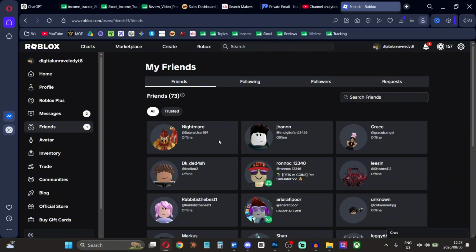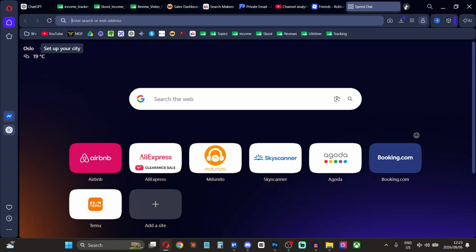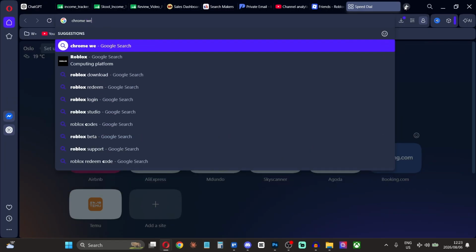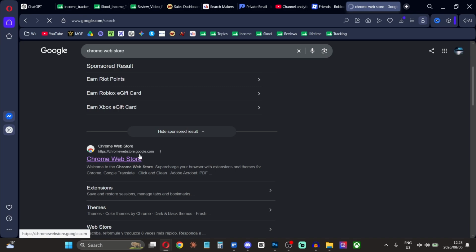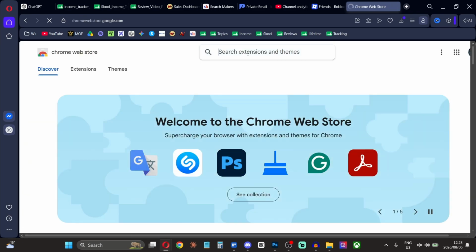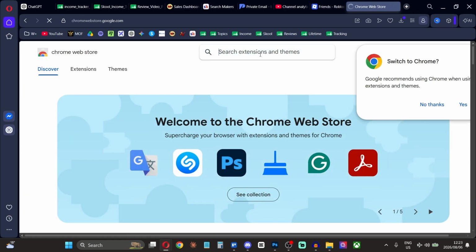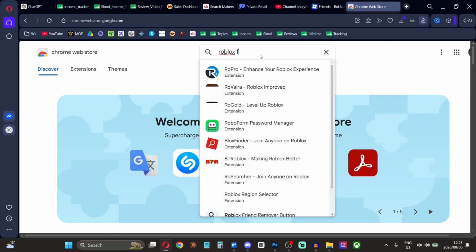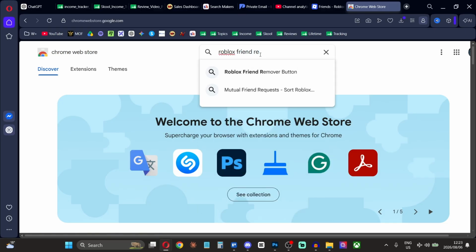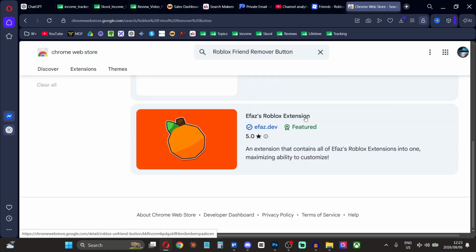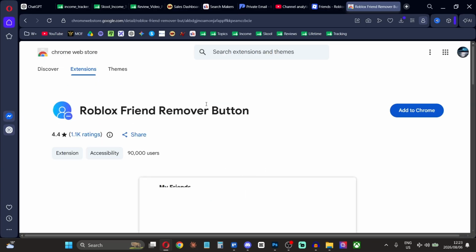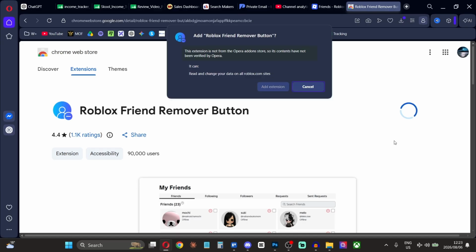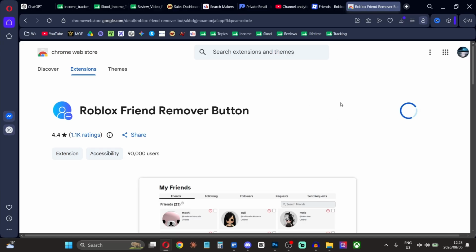Okay, so what you would do now is you would go to Chrome Web Store, type that into Google, and go to the Chrome Web Store. Okay, once you're on the Chrome Web Store, type in Roblox Friend Remover, and it's this one here, Roblox Friend Remover button. Yes, you want to click on this one right here at the top, and then you just want to add that to Chrome. Okay, so then you just want to add that extension.